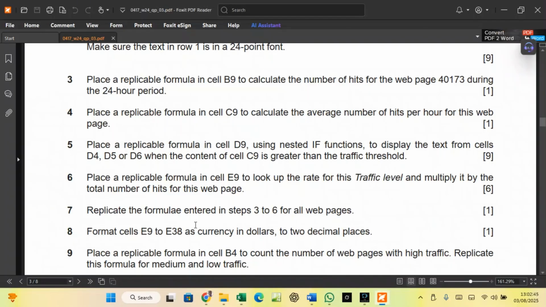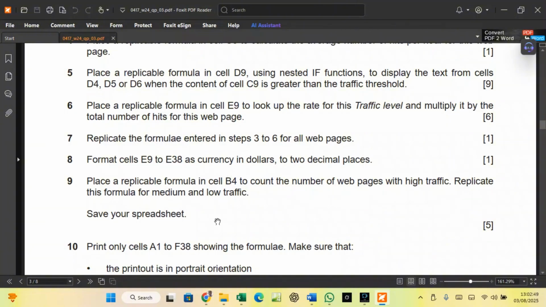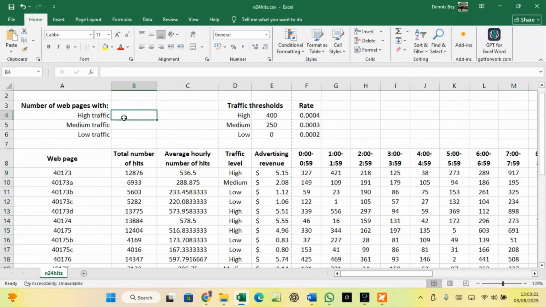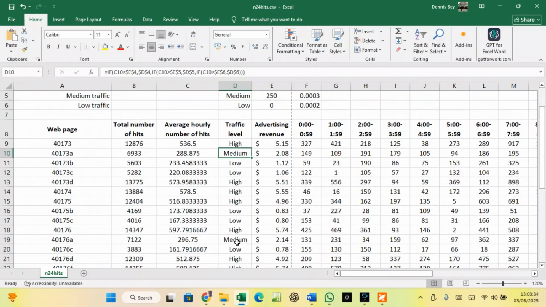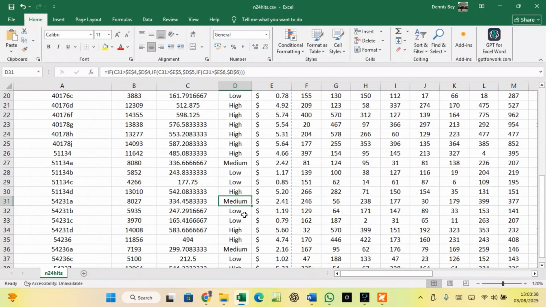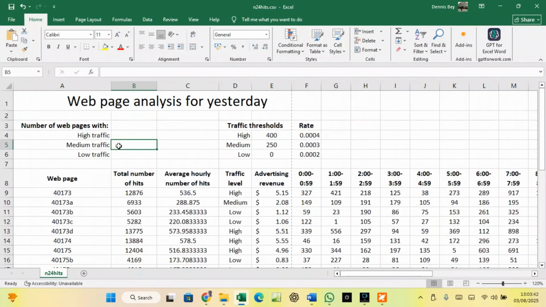The next thing they are going to ask down here, hey, this paper was full of formulas. Place a replicable formula in cell B4 to count the number of web pages with high traffic, and then replicate this formula for medium and low traffic. So I need to check those. So sorry, again, it was B what? B4. You have to be very sure B4 is here. So I need to check how many traffics were high here. How many traffics were medium? Medium, like 1, let me see, 2, 3, 4, 5. Only 5 times. So the medium should be 5 here.